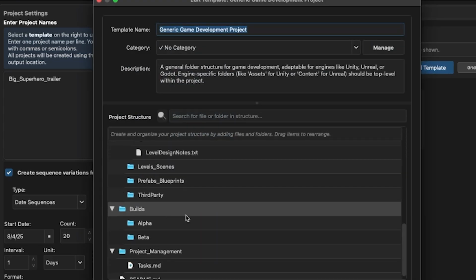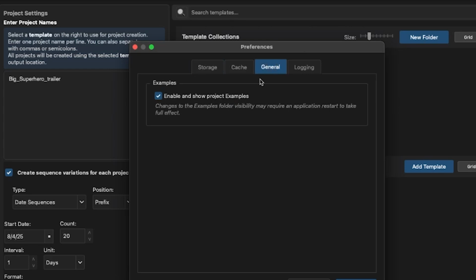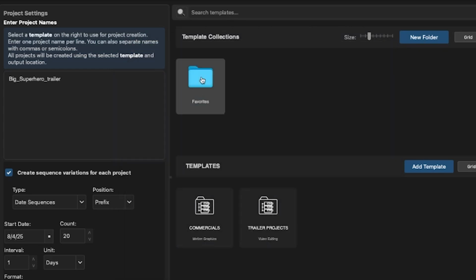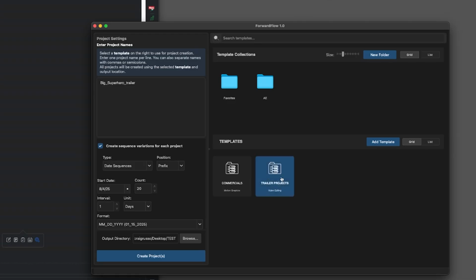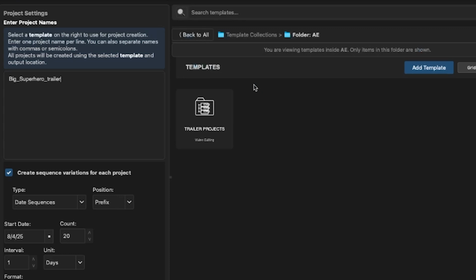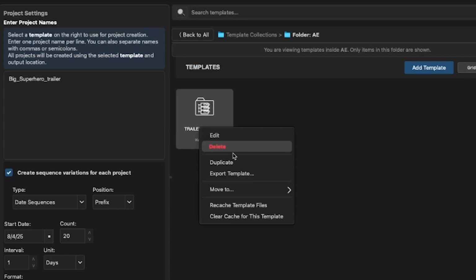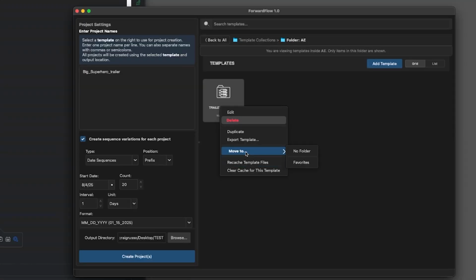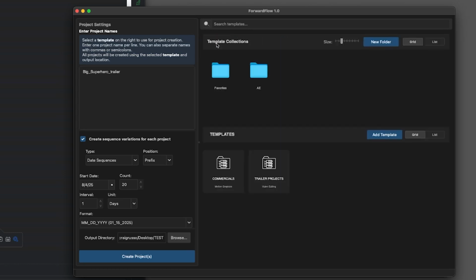If you don't want to see that examples folder, you can hide it in preferences. Don't show the examples folder, and it goes away. And then there's just a favorites folder, or you can right click and hit new folders. You just drag stuff up, it goes in there, double click on the folder, and there it is. If you want it back, right click on it and just move it back to no folder. And then you're back to there. It's very simple. It's very powerful.